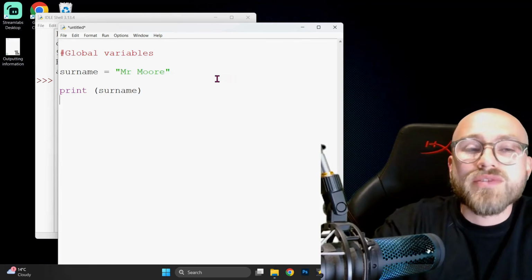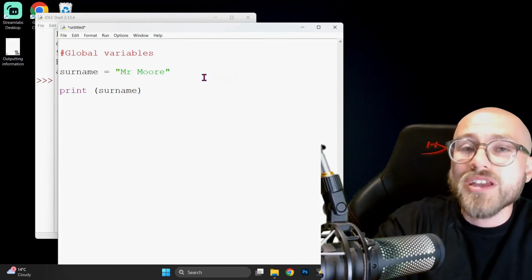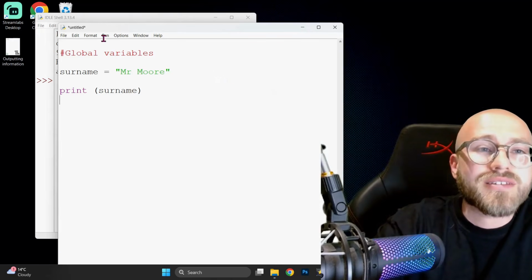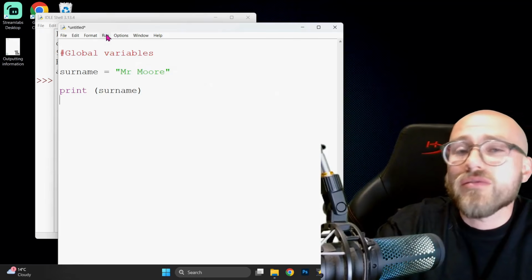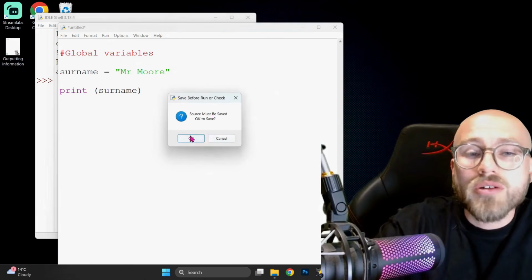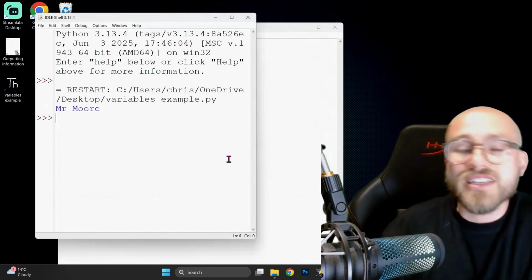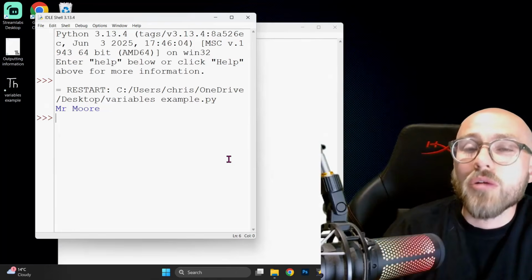So, like from the last video, we're going to use print to output some information, and then put my variable surname within the brackets. Let's run our code to see if it outputs the information correctly. So I'm going to run my code, and it's going to ask me to save it. I'm going to call it variables example, and as you can see, it's displayed Mr. Moore, so it was outputted correctly.